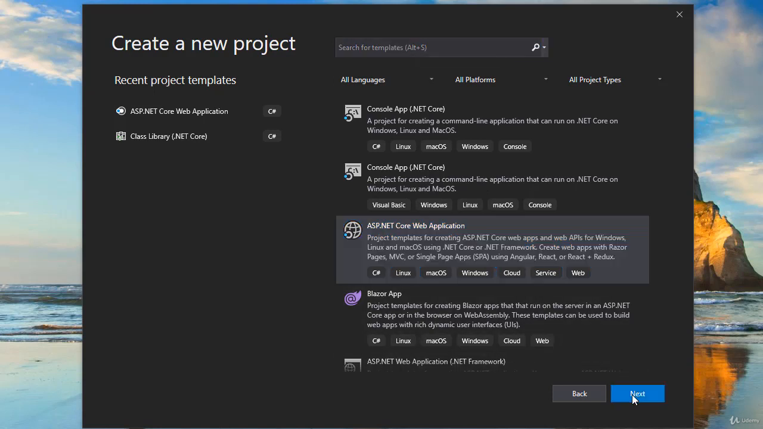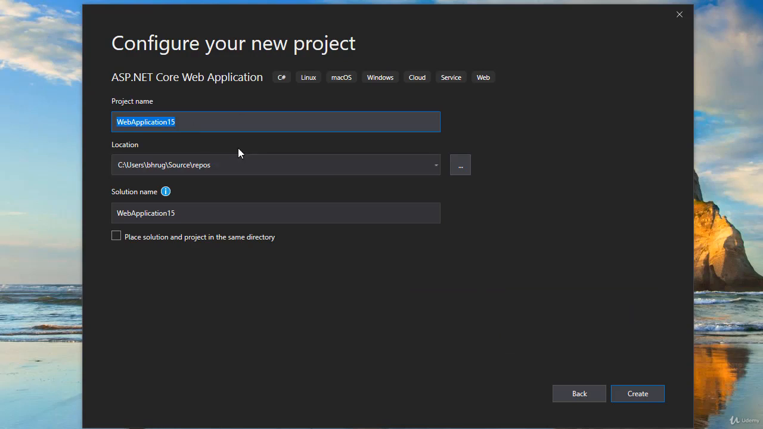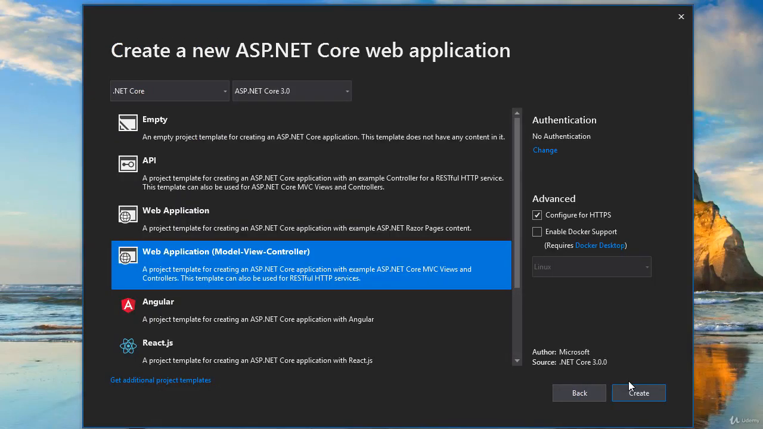Once you select this, we'll hit the Next button, and we need a project name here. Let's call this Spice, and the location looks good. You can change this if you want. I will keep it the same. Then we'll hit the Create button, and we'll have to configure more options for our project.